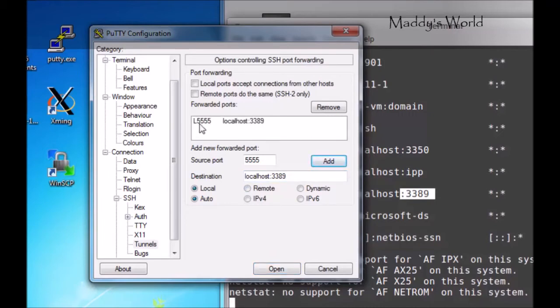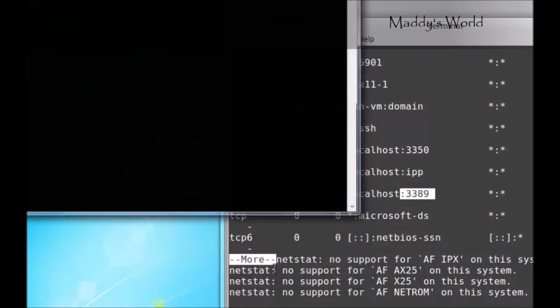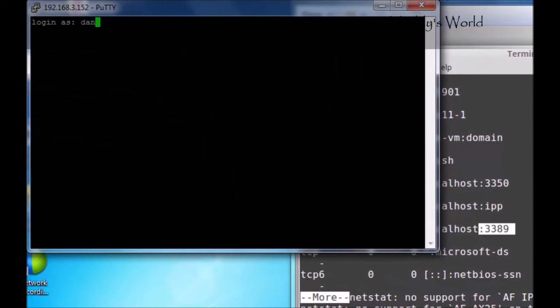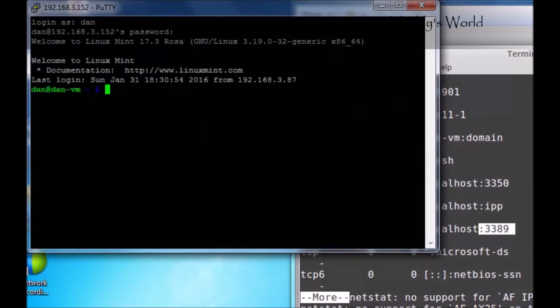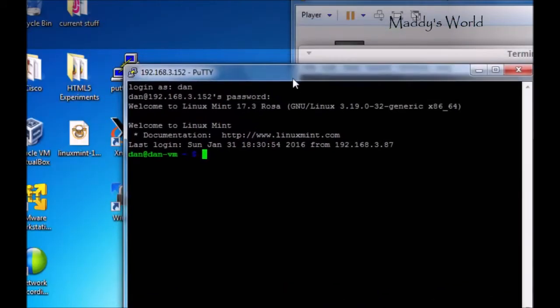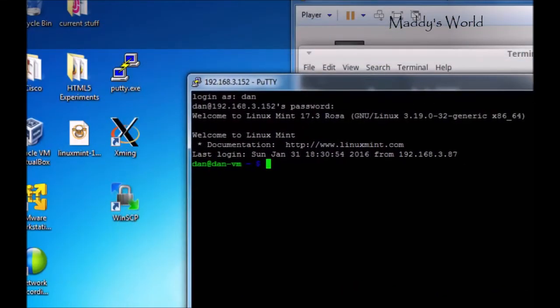We need tunnel settings on the source, so source localhost at 5555, and at the destination localhost 3389. I'll click open, log in as Dan, and put in my password. And so now the SSH port tunnel is open. All I need to do now is send protocol data through this port tunnel.